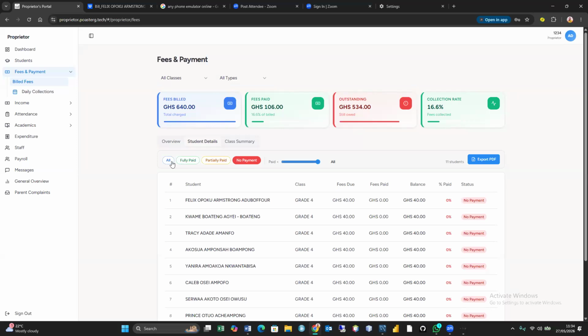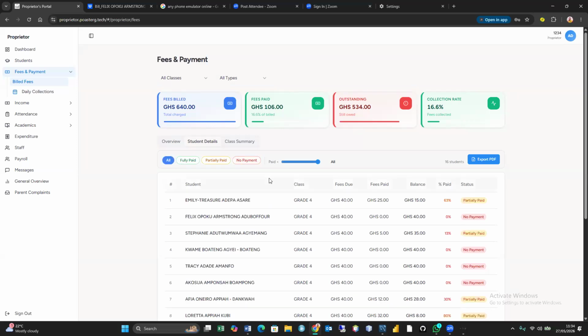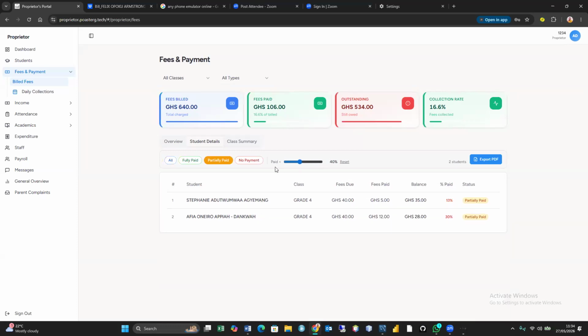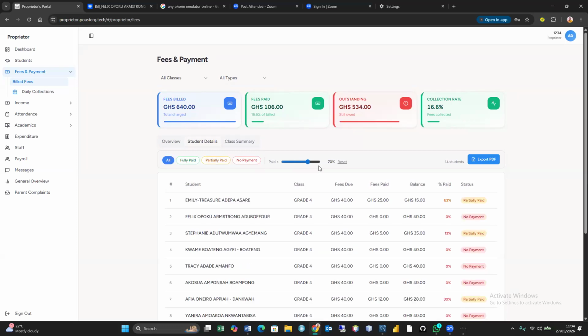That is no payment, but you can put it at all, and mix them. And when you push this, it will also give you the same result. But if you select fully paid, partially paid, and you push the slider, it only affects those you have selected. But when you select all and you push the slider, it affects everybody, and it gives you the report. You can export this one too, like I said.